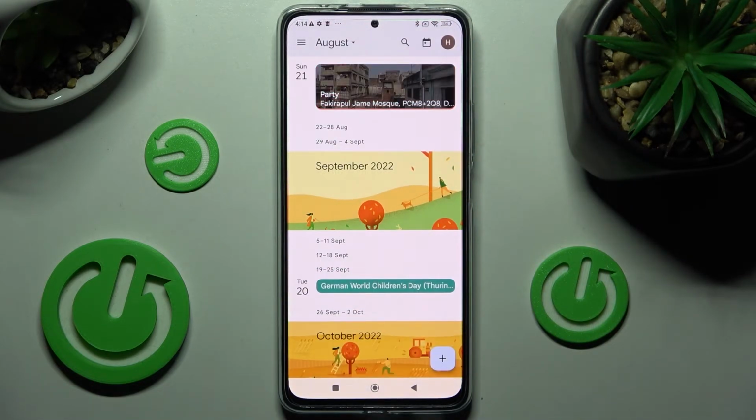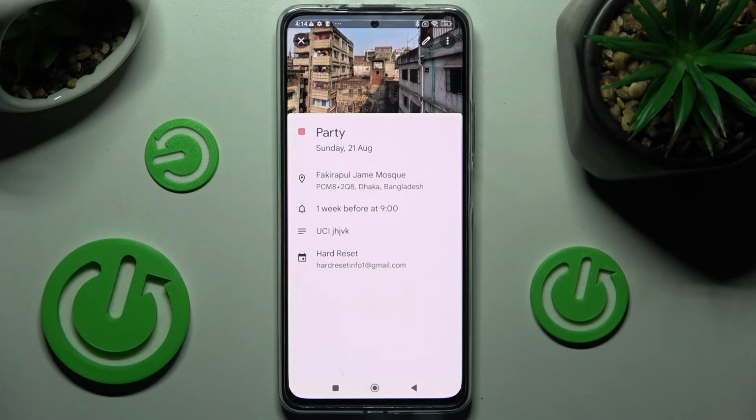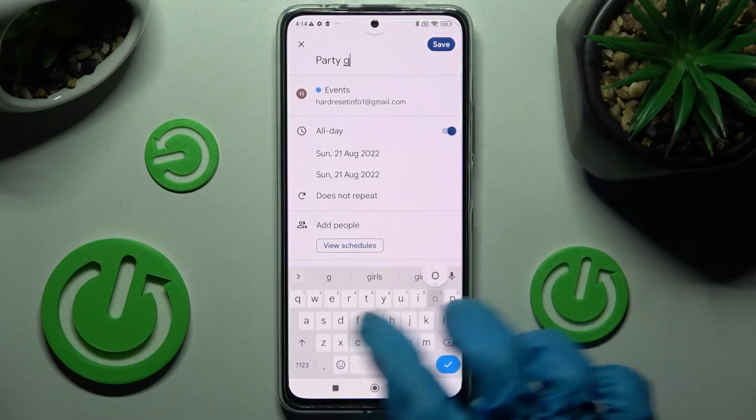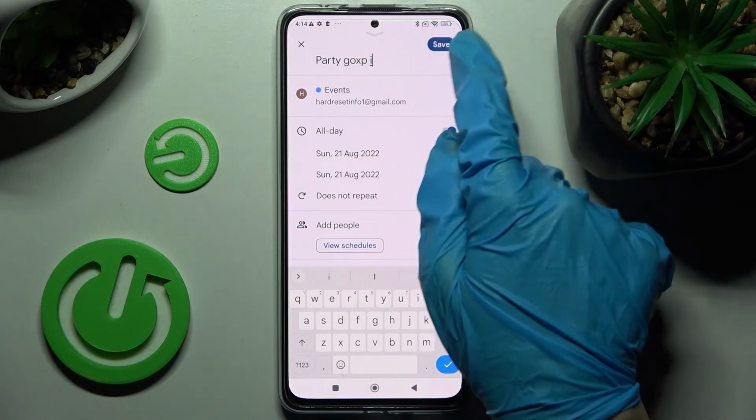As you can see, after that my event was successfully created. If you want to make some changes, you need to tap on it and then select this pen icon at the top right corner. Now you can make your changes and save them by tapping on Save at the top right corner.